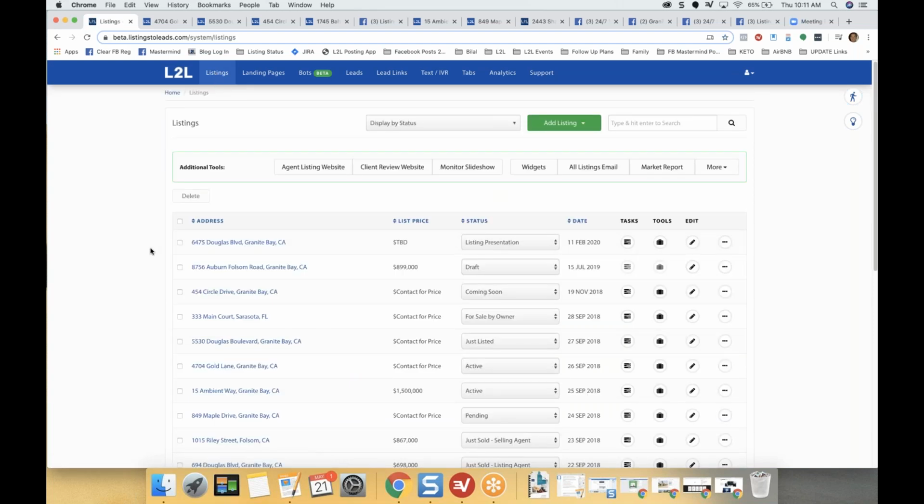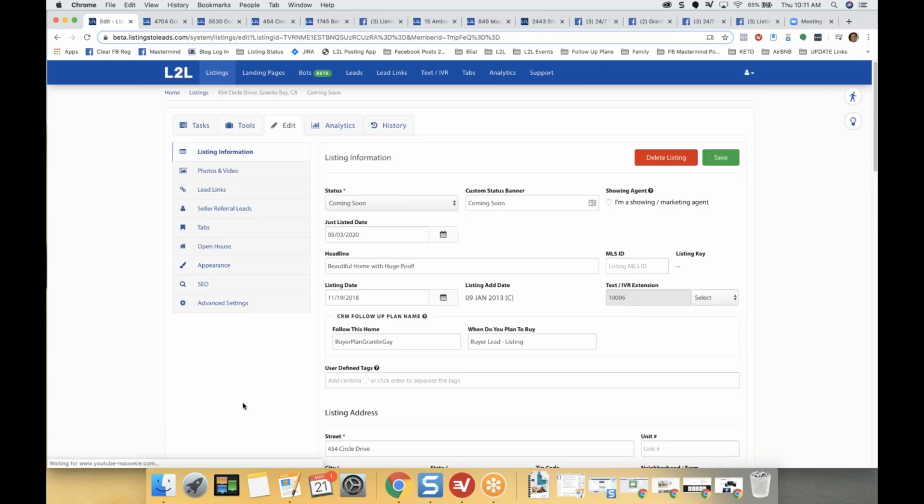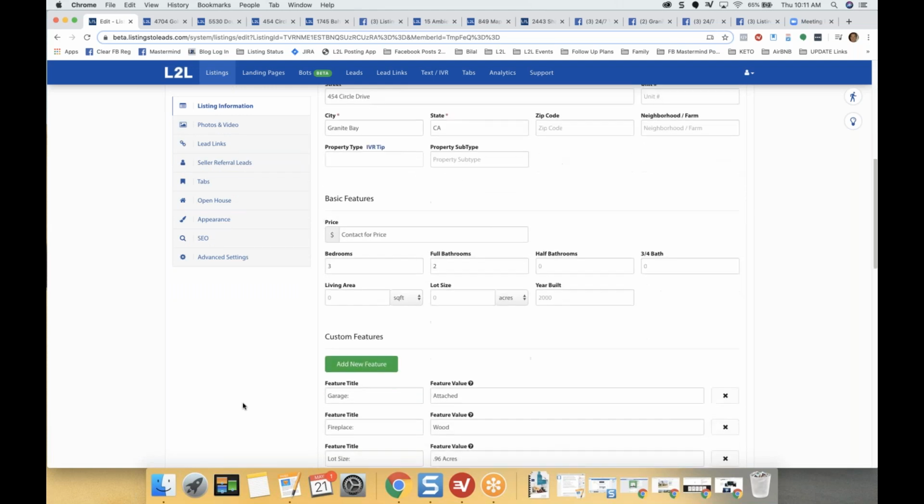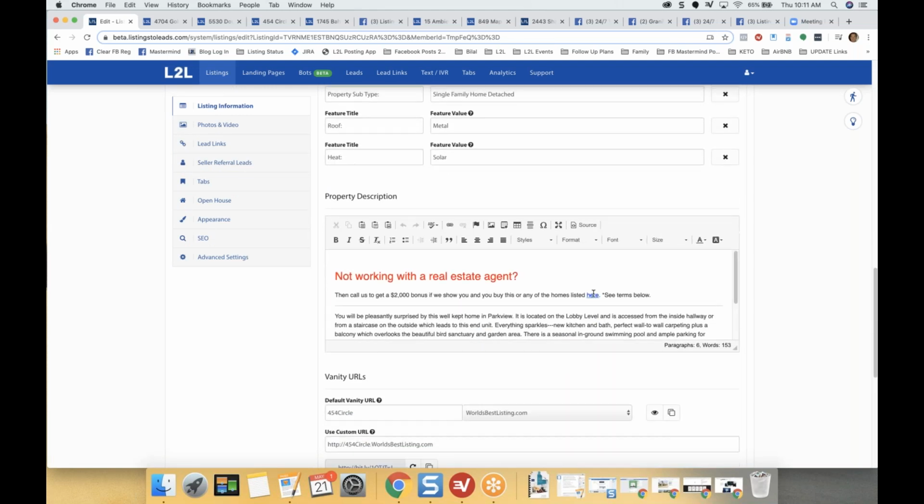Let me show you an easy way to add that Zoom information to your listing. All right. So it's for 454 Circle Drive in Granite Bay. I'm going to click on Edit. Now, one thing I could do is I could just come down here and slap it to the bottom of the property description.